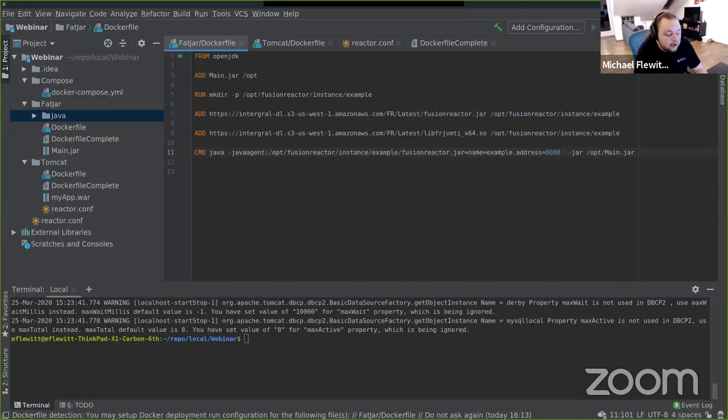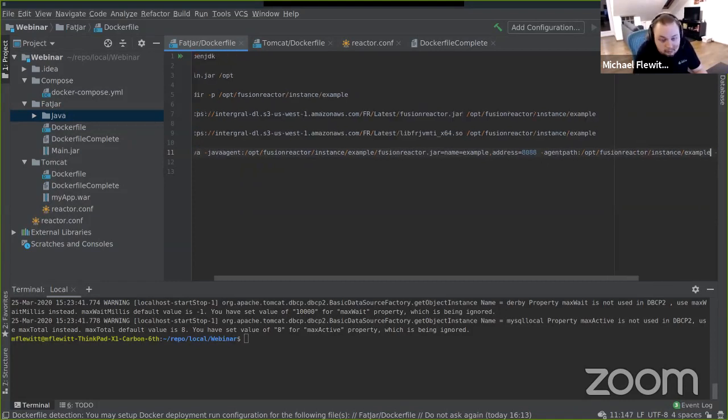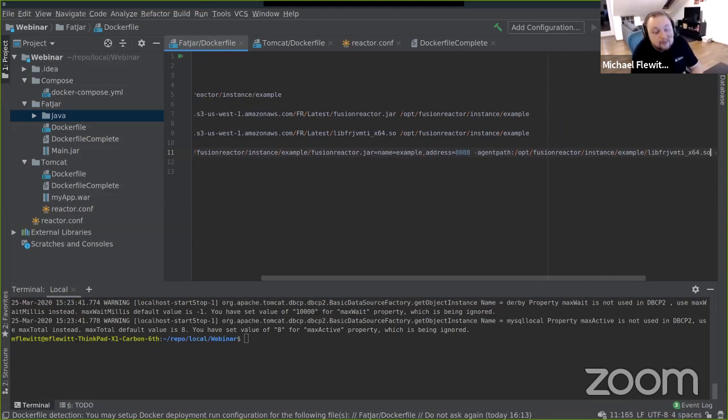This is just another argument. So -agentpath: and then your path to your directory again, /example/ and the file name. You can copy this from the docs. I've just done it so much I kind of know it off by heart. So it's libfrjvmti_x64.so. And this is our agent path configured.